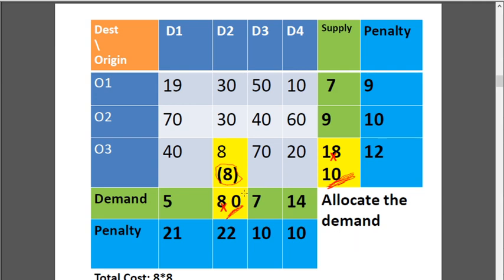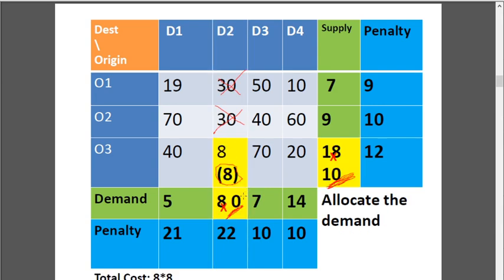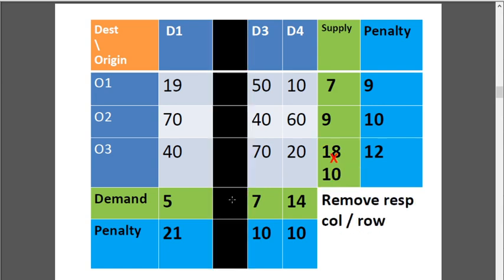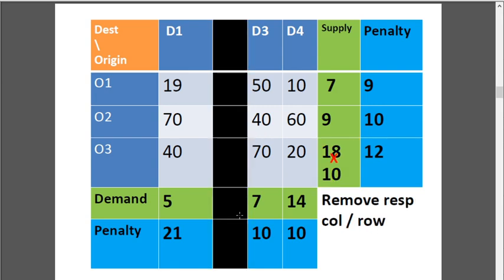Now, once this is done, the demand has become 0. Therefore, I can delete the respective cells in that column. To keep it simple, we will delete the entire column itself. If demand becomes 0, remove the entire column. If the supply becomes 0, remove the entire row. Now the demand has become 0, so I will remove this column. After this, follow the three steps again from the beginning.